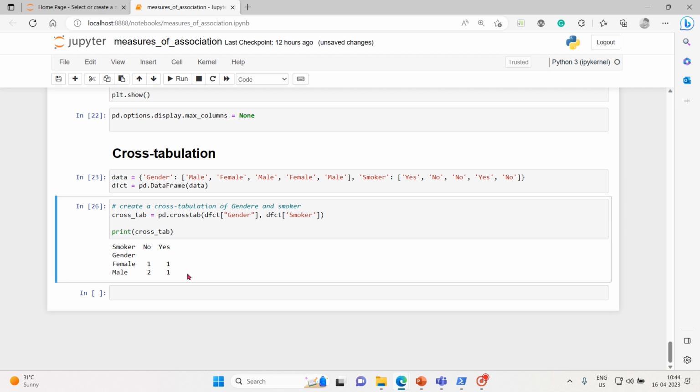But that's how you take inferences, and that's how you find the association between two categorical variables using cross tabulation.